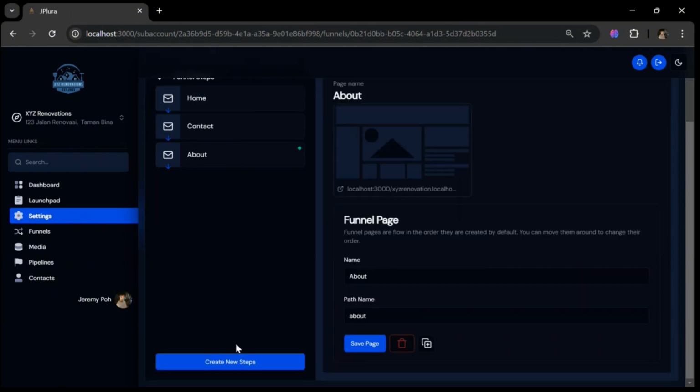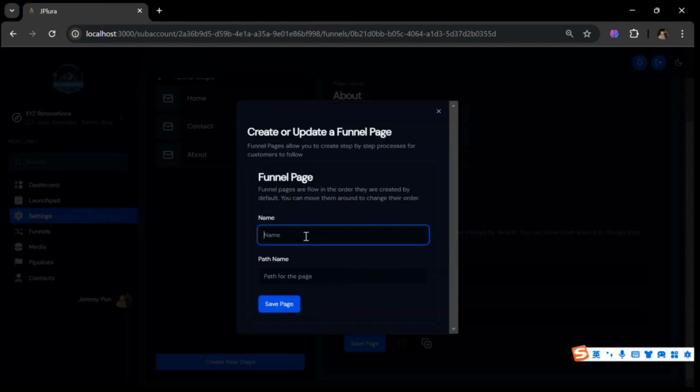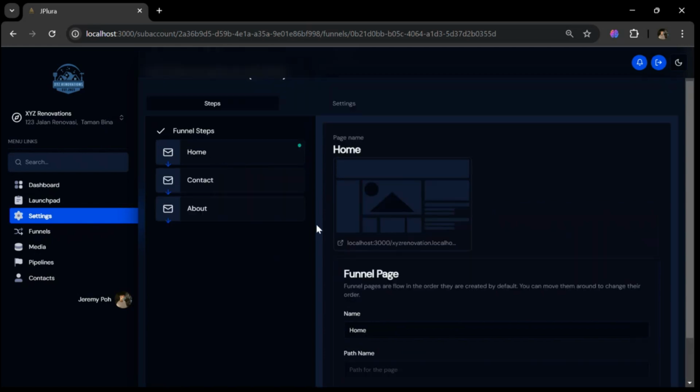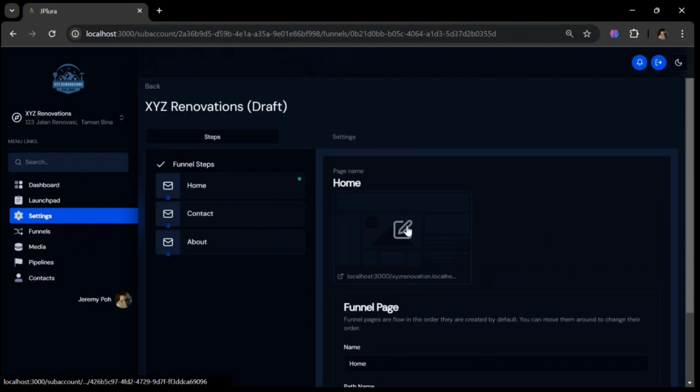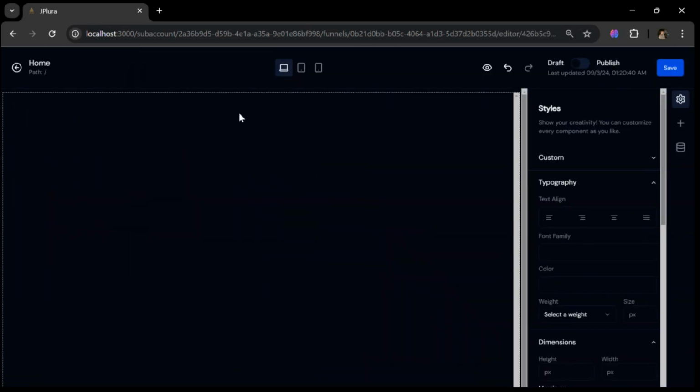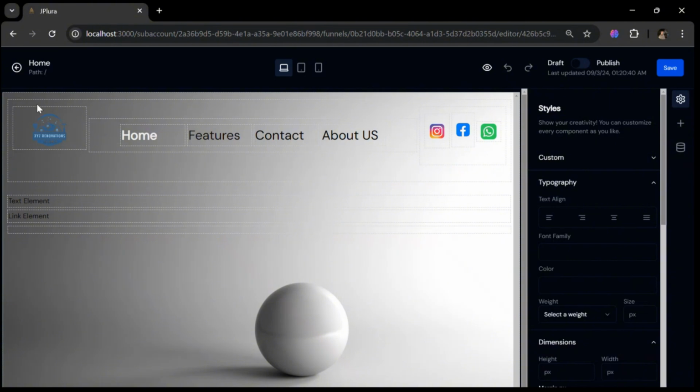We also can create a new step for it. Just give it a name and the path for it. So let's say the homepage, and we also have the duplicate function. You can make a copy, and there is the save button. You can see the home icon, and if we click on this icon, it will navigate us to this editor. It's so cool.